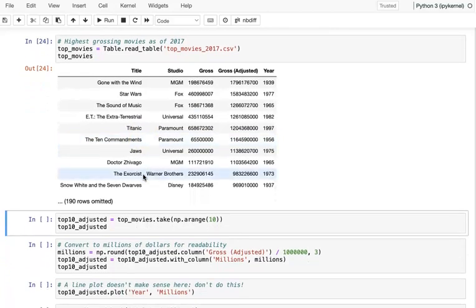Since we have 200 movies, we don't want to show every movie. Let's choose only the first 10 movies. So we need to create another table, we call it top 10 adjusted. In order to get only the first 10 rows, which function should we use? Yes, we can use take, right?